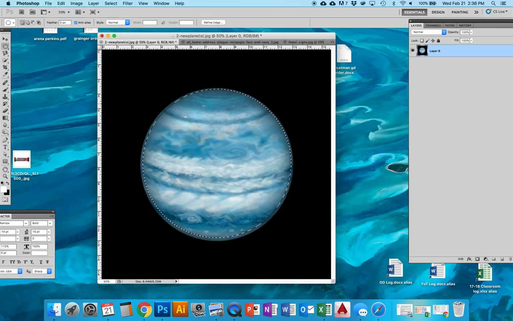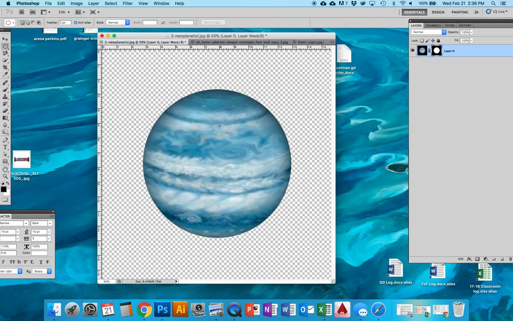This is nice anytime you're cutting out something that's round or an oval, because it's going to give us a really nice clean edge on this thing. So if I were to add a mask to this, just so you can get an idea what I'm talking about, there we go. That's a nice perfect circle. And again, you'd never know that I lost just that little bit of the outside there.